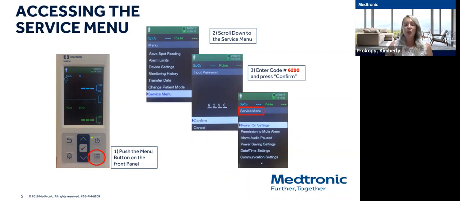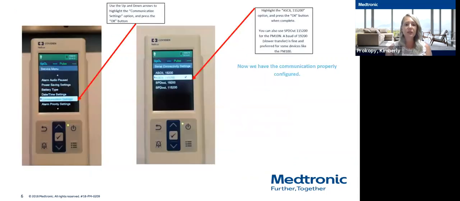So the service menu is how you go in and you choose your communication settings so that your oximeter can communicate with your computer. Again, I'm sorry if this is something that you're very familiar with, but I just wanted to go through it. So you press the menu button, you scroll down to service menu. The code is 6290 to access that. And then you're going to go into communication settings. And communication settings, again, is where we select our settings for the oximeter to communicate with the computer.